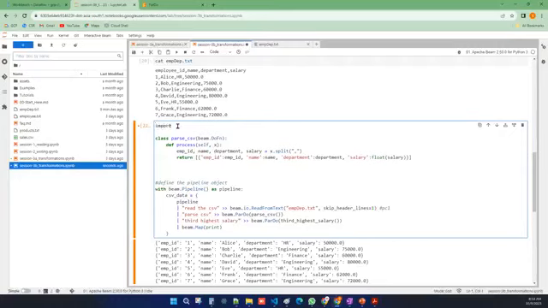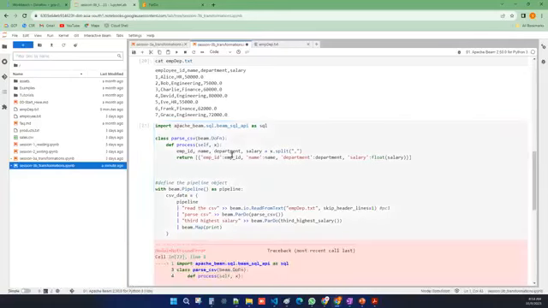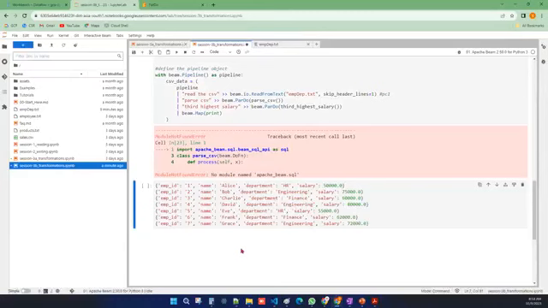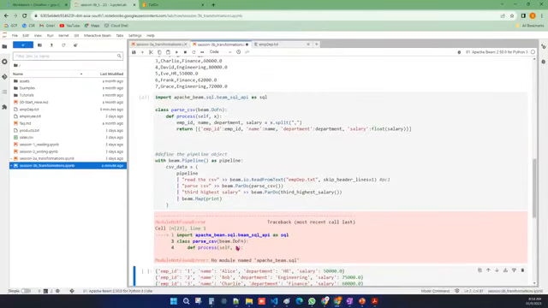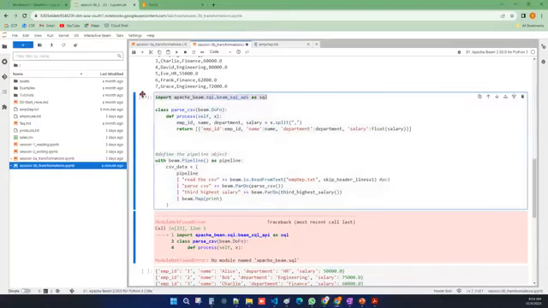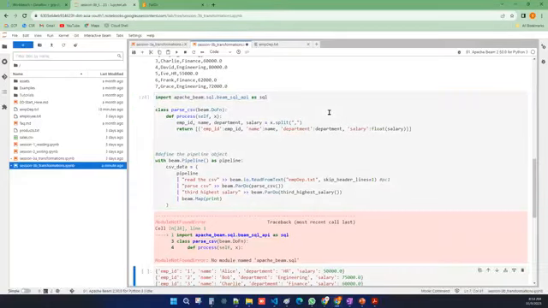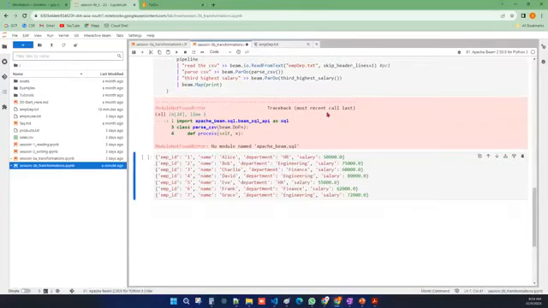Import apache_beam.sql dot Beam SQL API as SQL. Let me see whether this will work or not. Apache Beam dot SQL dot Beam SQL API. So I think it's no module named. So you can't import it directly. No, I think it's not working out. This is a custom module and we cannot use it directly. So that's fine.